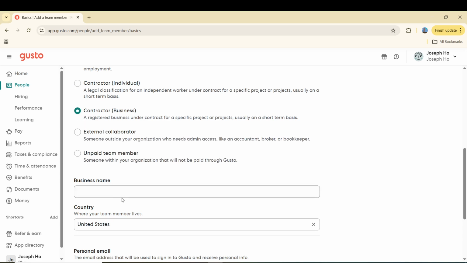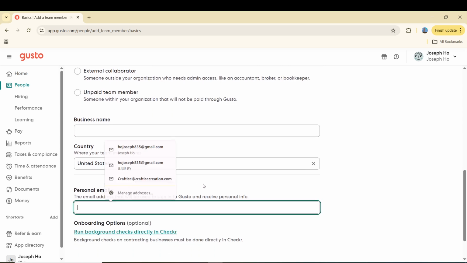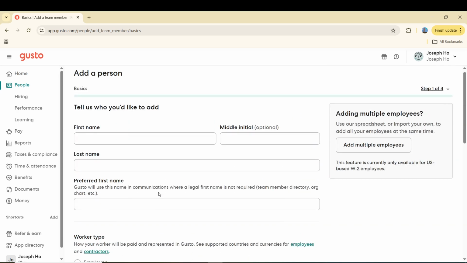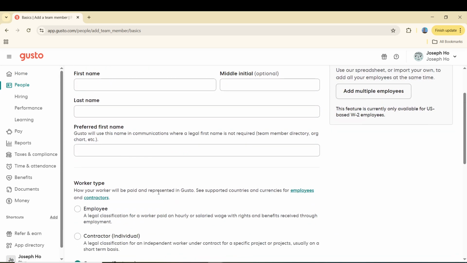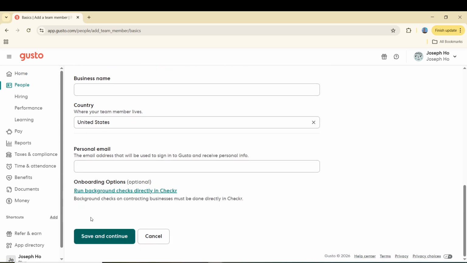Now enter their personal email address. Make sure it is an email the contractor can access easily, since Gusto may use it for invitations, onboarding tasks, or important updates. Take a moment to double-check spelling, because a small typo can delay the process and prevent the contractor from receiving what they need.